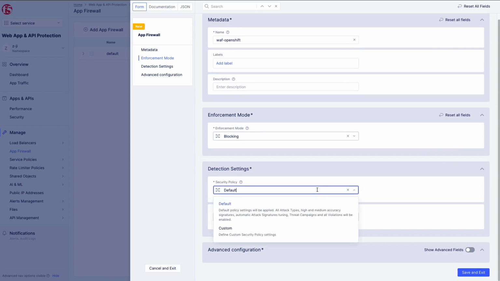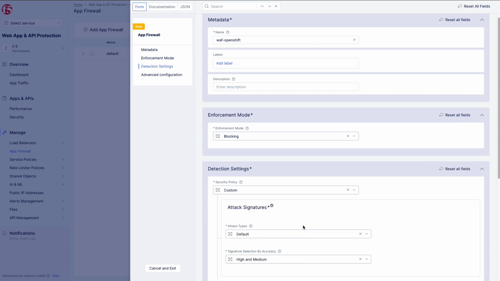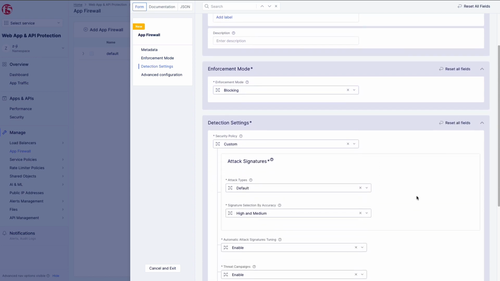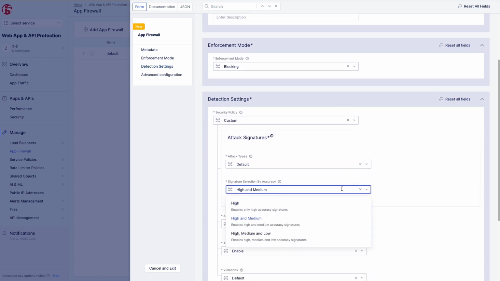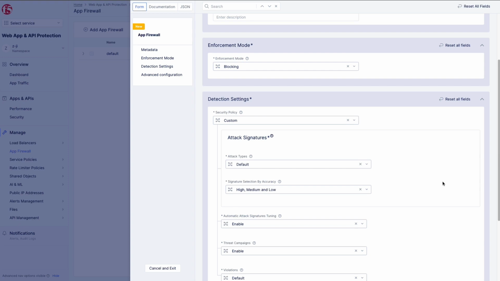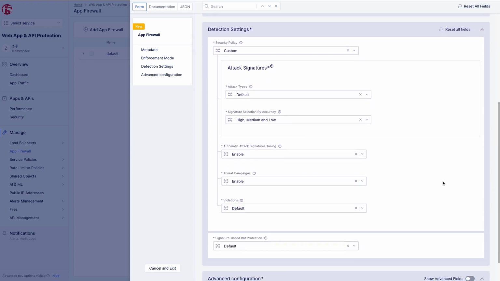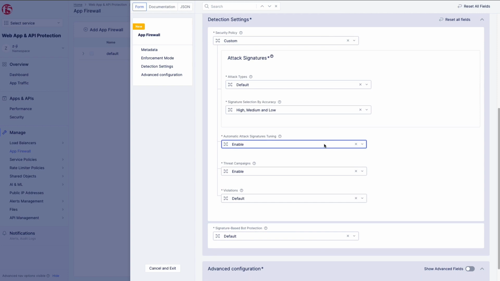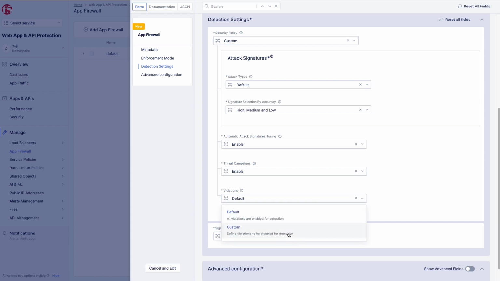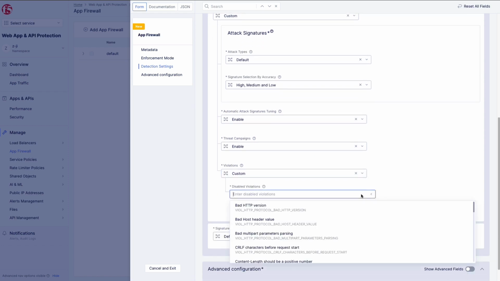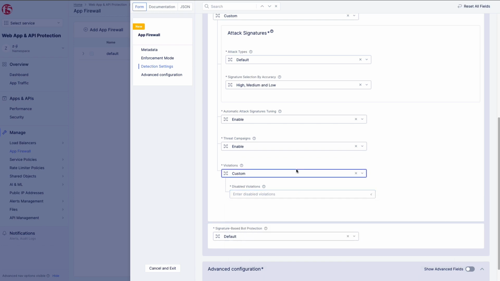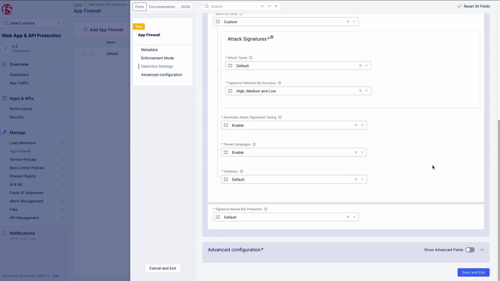Next, select Detection Setting. Select Custom Detection Setting if you want to customize the policy detection defaults. The signature detection allows you to use different signature sets by accuracy. Automatic false positive suppression is a feature where we use machine learning to detect and automatically suppress security events that are the results of false positives. You can also enable or disable threat campaigns and disable various violation types. By default, all violation types are enabled.